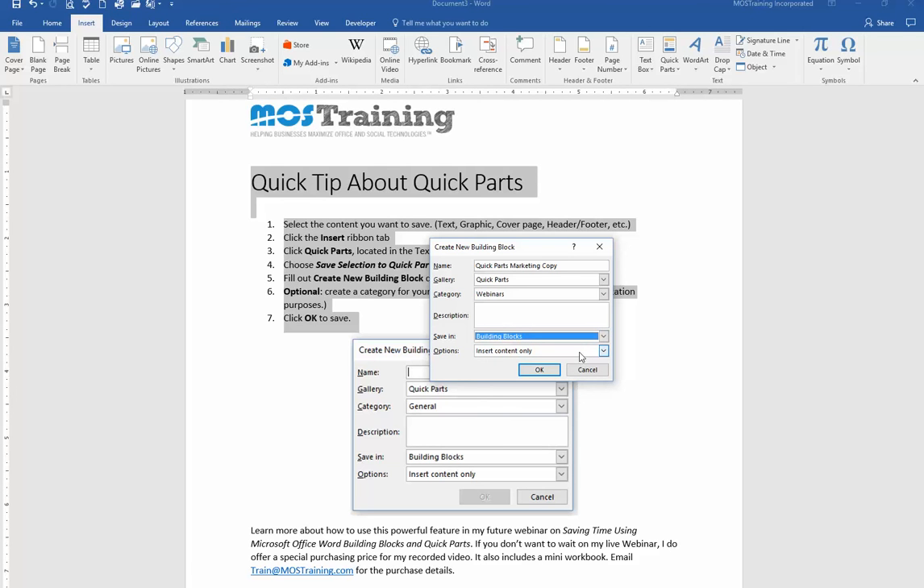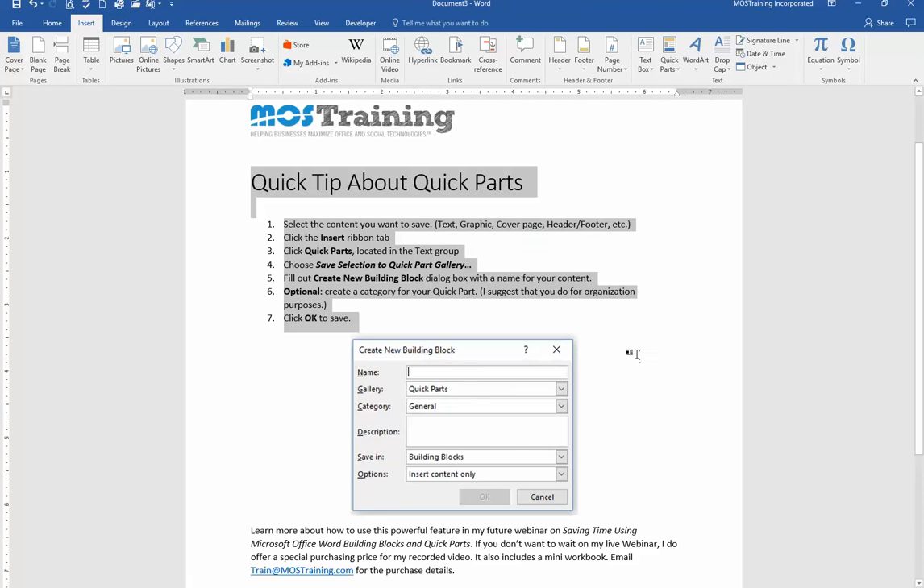As far as the options go, the default in the future when you click your content from Quick Parts is to insert the content only. But when you click the down arrow, you have the option to have the content come in its own paragraph or in its own page. I'm going to leave mine at the default, and now I'm going to click on OK. All right, I've saved this block that you see highlighted.